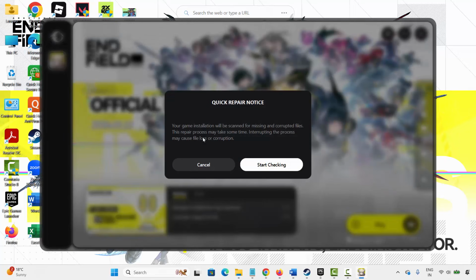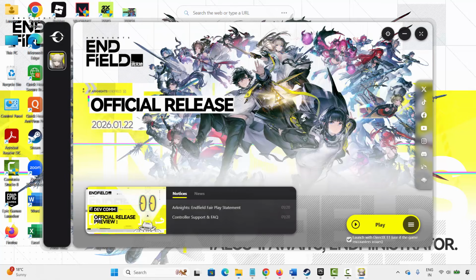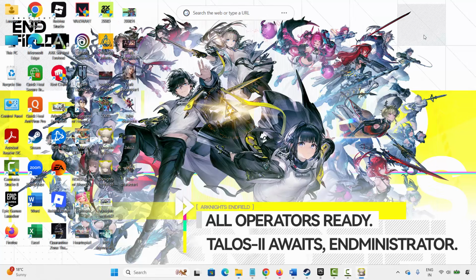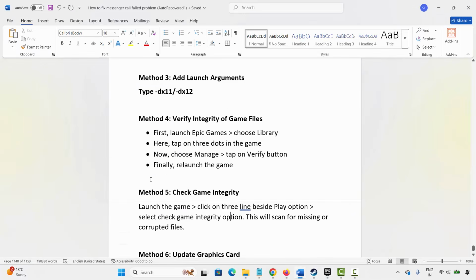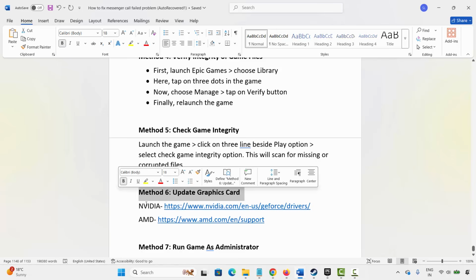So this will repair the corrupted files or missing files, and it may take some time. Interrupting the process may cause file loss or corruption. So you have to click on start checking and wait for some time until it completely finishes, and after that try to launch the game and then check if the game is launching or not. But if the issue still occurs, next method is to update graphics card.